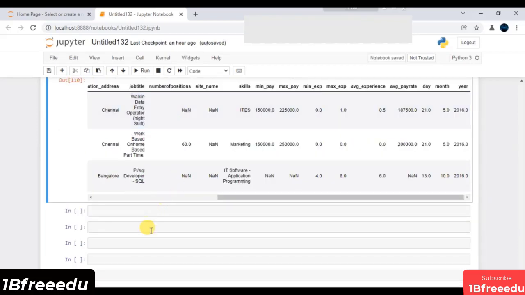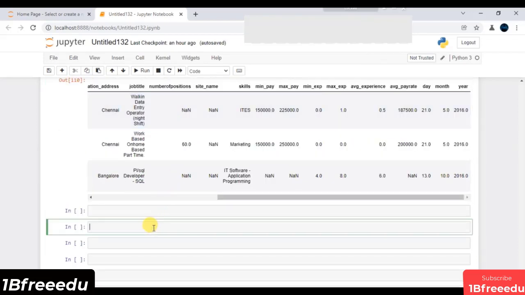Now let's try to save this data somewhere else so that after it, we can continue with this data and perform our analysis. So what I will do is convert this data frame into a CSV, or you can also think of converting this data frame into some database. It's all up to you. It entirely depends upon your company and your use case as well.